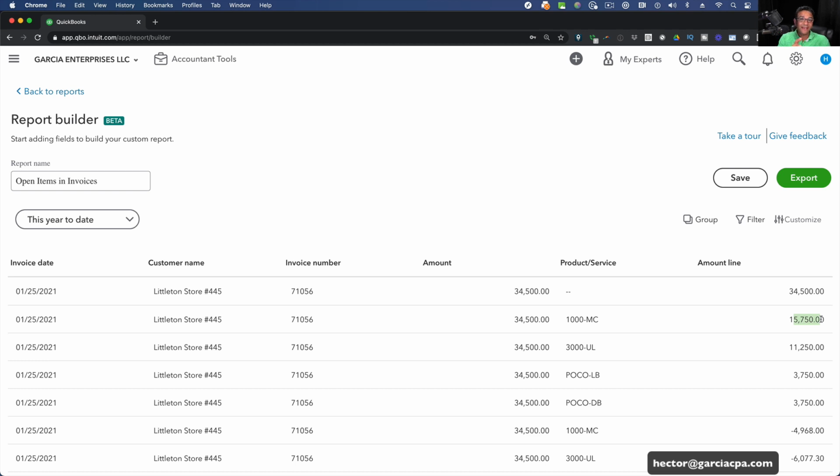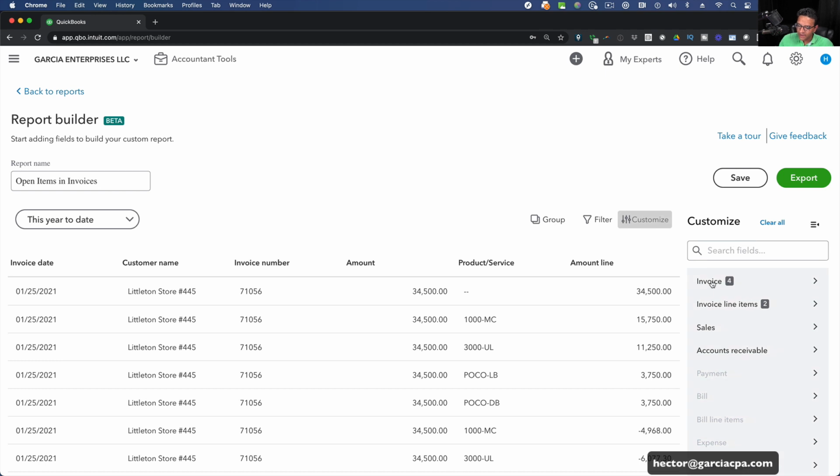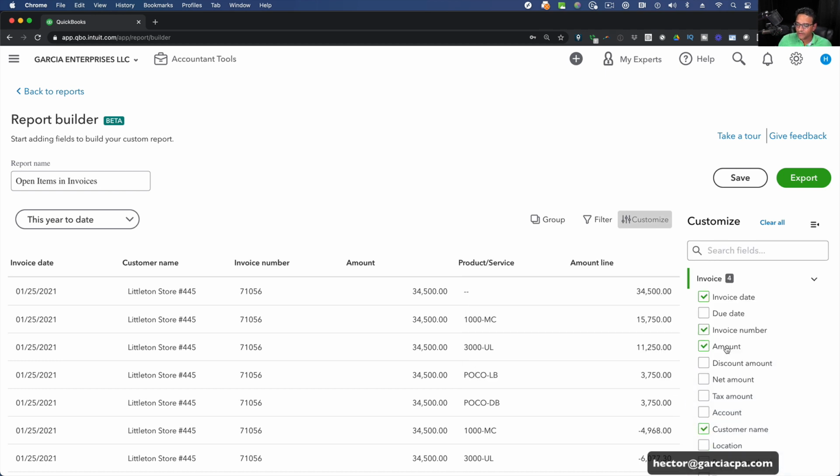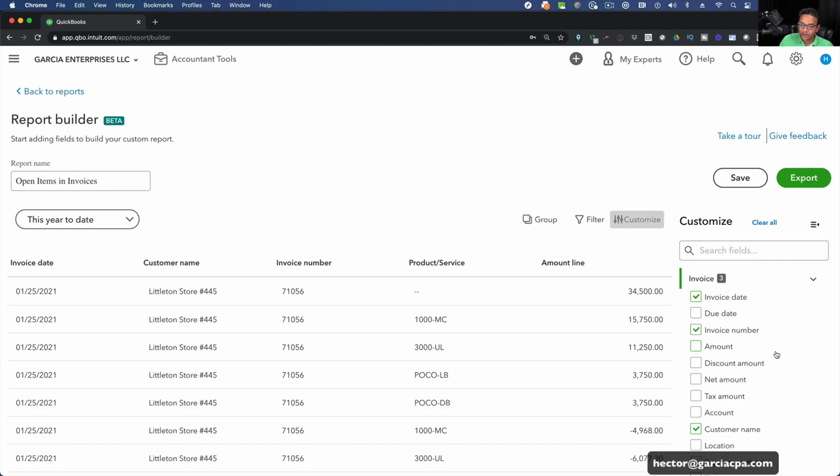Since we're showing items, and eventually we're going to get to open items, we'll explain what that is, we don't need that amount column. So I'm going to open up customize again. I'm going to click on the invoice grouping, and then I'm going to uncheck amount. I don't need amount. That way now I'm only showing invoice date, customer name, invoice number, product and service, and then amount line. Okay, so pretty good so far.